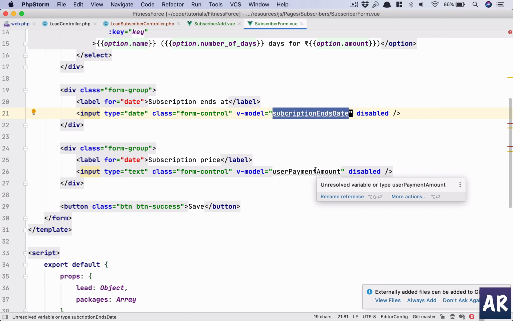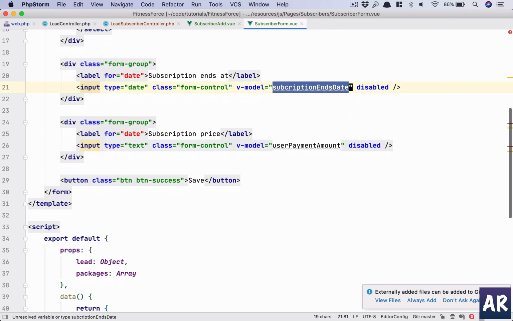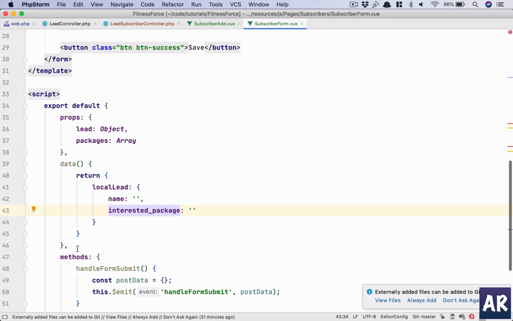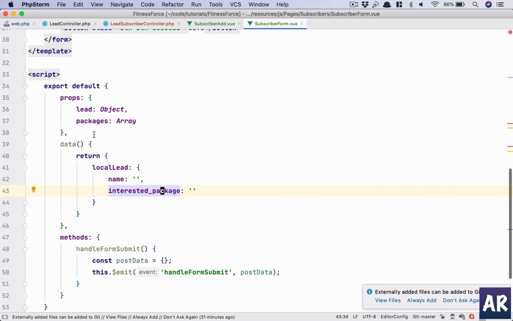Okay, so subscription end date, now this is where what I need to do basically is, once the user selects the package from the drop down, I'll need to show the user a date when his subscription will end, and it is going to be a computed property, because the moment my interested package is changed, I need to compute that again.